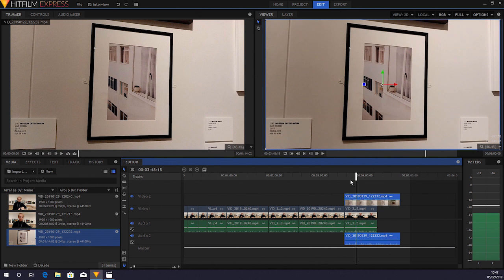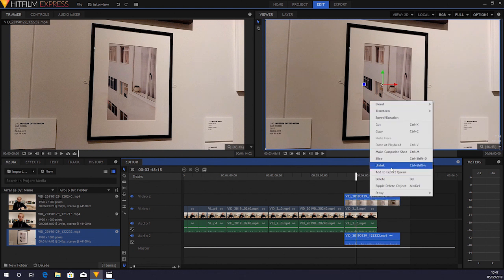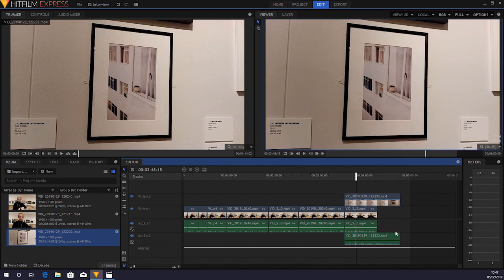Now, as you can hear, it's come in with the audio on at the bottom, and I actually just want the video. So what I can do, if I click off it and click on it again, you can see the two tracks that are linked. So audio 2 goes with video 2. I can right click on it and unlink it, click off it, click on the bottom track and delete it.